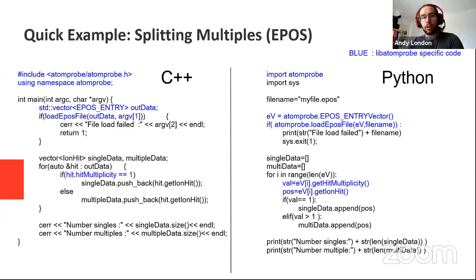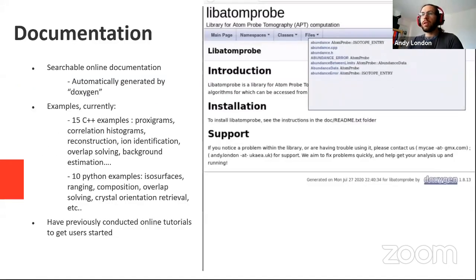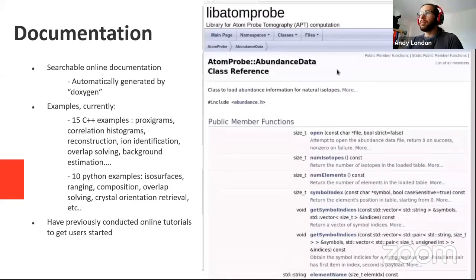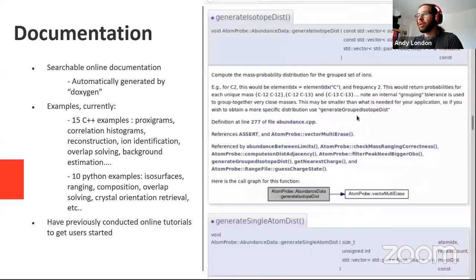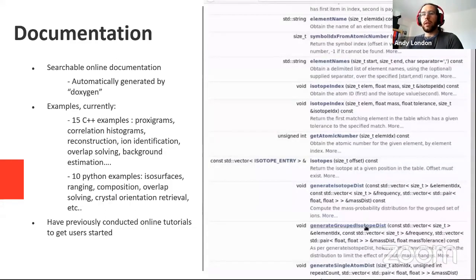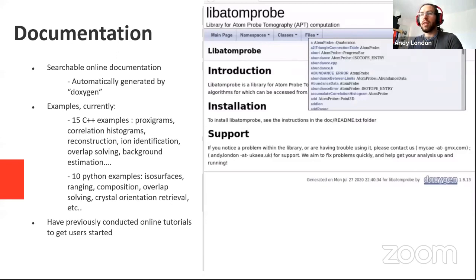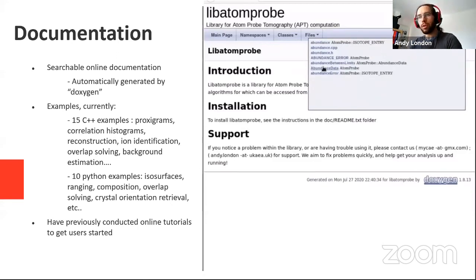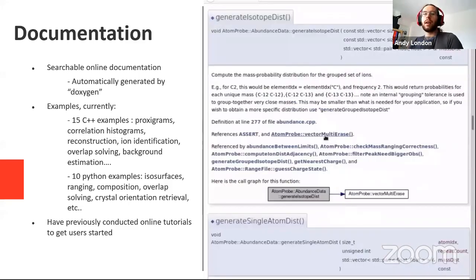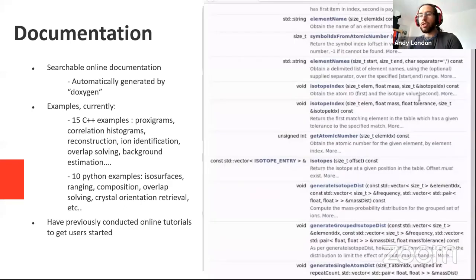You can use the library functions if you wanted to do spatial analysis or even reconstruction or whatever it was you wanted to do. But then you've also got all of the power of Python to execute as well and leverage. And all of this is documented with our automatically generated Doxygen files, which I'm showing on the right-hand side here. It's easy to search through. This is automatically generated from the code, so we know that it's up to date. We have various different examples, 15 C++ examples and 10 Python examples, including proxygrams, isosurfaces, correlation histograms, overlap solving. So there's lots of example code that you can just copy and paste, modify as much as you need.